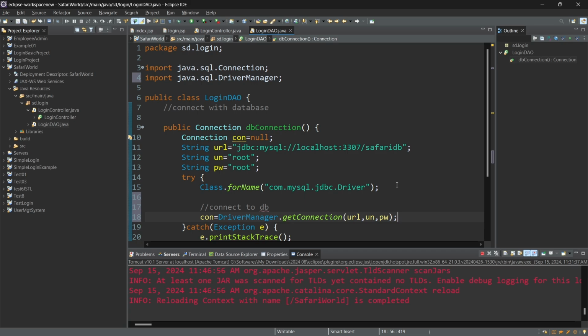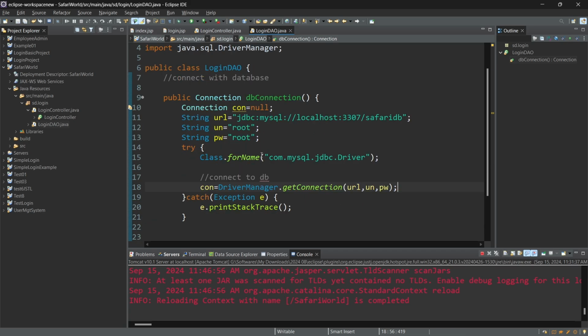So if you have given username and password as root, then you need to pass that too. If you have given any other username and password for the MySQL Workbench, you need to pass that too here. These things are the same. Here my port number is 3307. If yours is 3306, you need to pass that one here. Then after this is our database name.